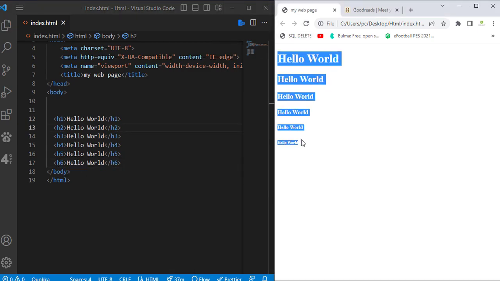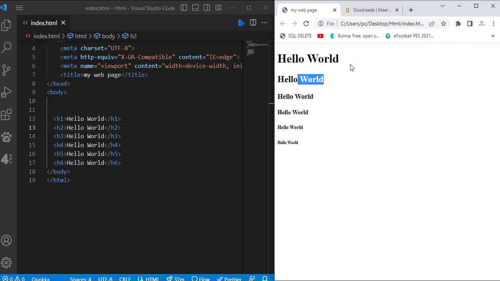As you can see, we have 6 headings here. This one is bigger than this, and this is bigger than this, and so on. So if you want to define a title or a subtitle in HTML, you need to use one of these.